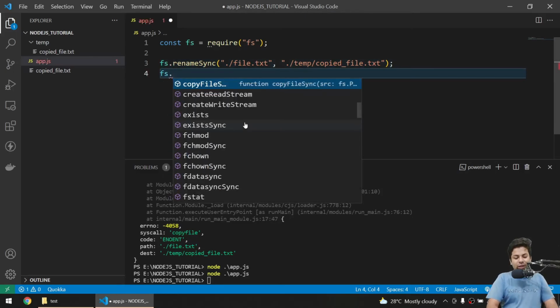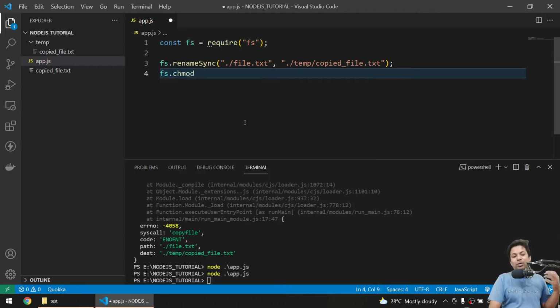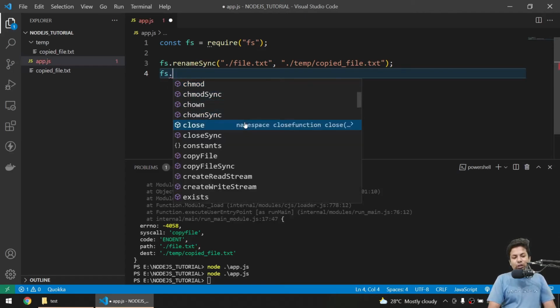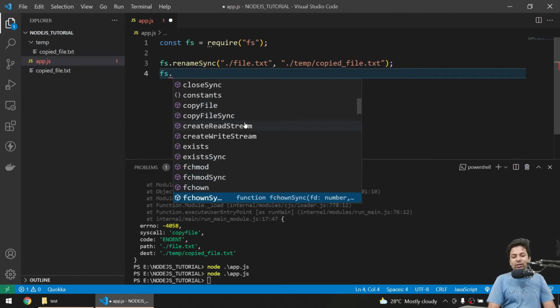Then there are other things also like chmod. I don't know much about the numbers, but you can give permissions so that files can be read-only, write-only, whatever, a bunch of stuff. With the help of that you can do it with chmod. Then you can say chown, then copy file. I think this createReadStream and createWriteStream we'll see in the buffer part, because we haven't studied buffer yet. Then I think I have shown you most of it, because you can see it's so long it will never end.